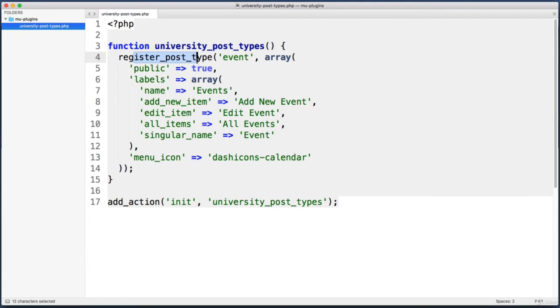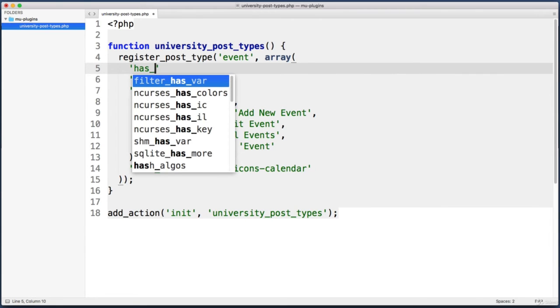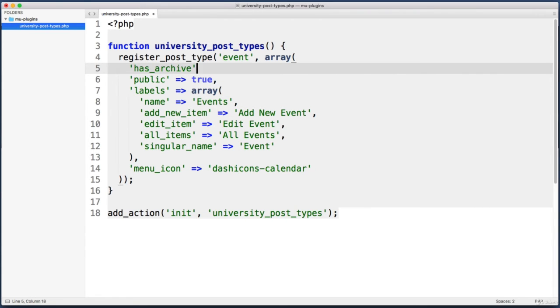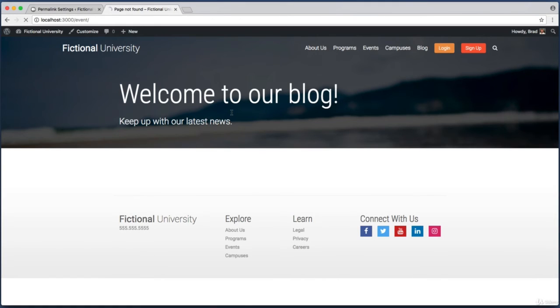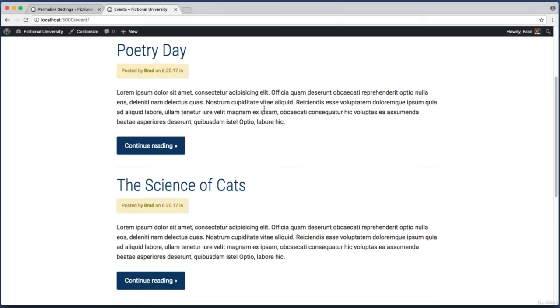And to get back to the goal at hand, we want this post type to have an archive URL. So let's just add a parameter to the top level array. So maybe right before this public line, let's target the parameter named has_archive, and then just set it to equal true. So let's save that. And then back in our browser, if I refresh this /event screen, cool, it's no longer page not found. Instead, it's a legitimate archive of all of the event posts.